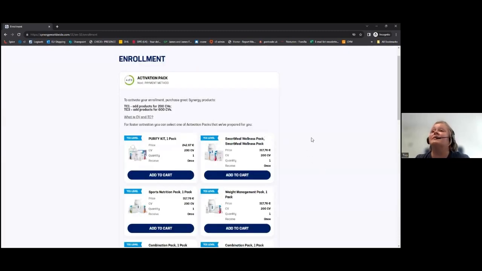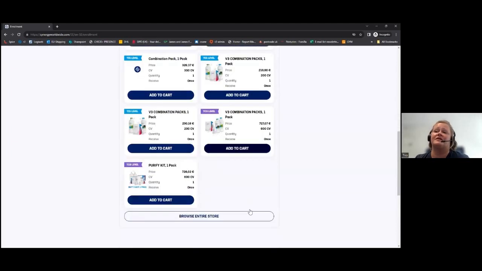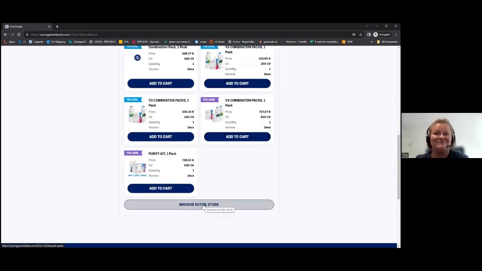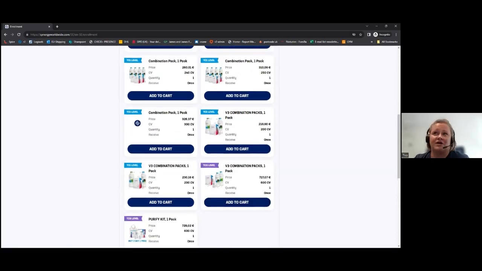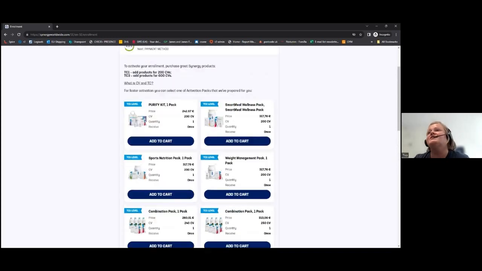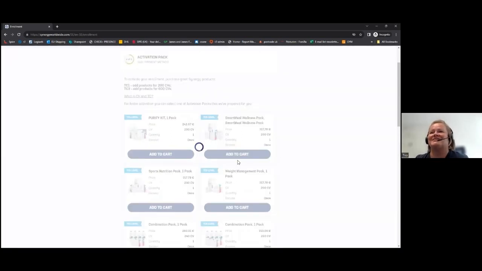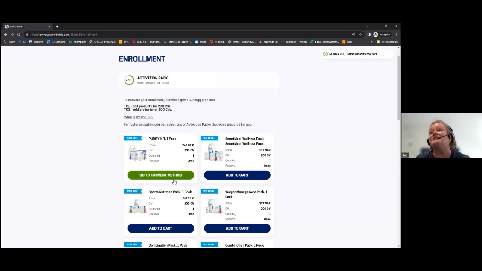You have some of the ready packs already for the activation. But if you don't want them, you can, of course, go directly to the entire store and shop there. So you can choose 200 CV for 1 TC or 600 CV for 3 tracking centers. So let's just now take the Purify kit. We want only 1 tracking center this time. We add it to the cart, and then we go to the payment method.